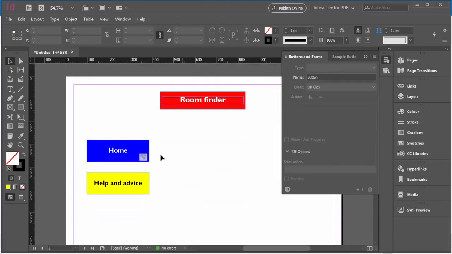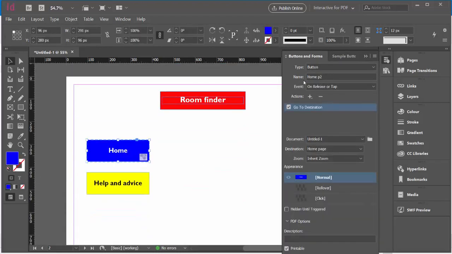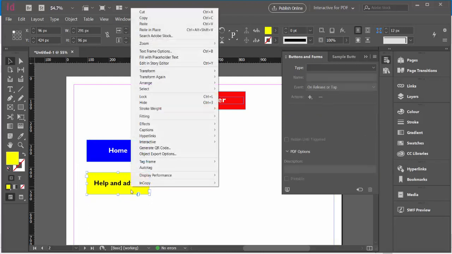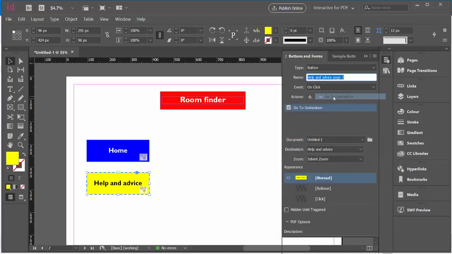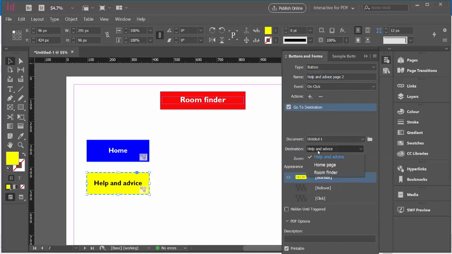Now I'm on page 2. Home page 2, go to destination, we want to go to home page. Help and advice, right click, interactive, convert to button. Help and advice is on page 2, so we're calling it help and advice page 2. On click, go to destination, and we want to go to help and advice.